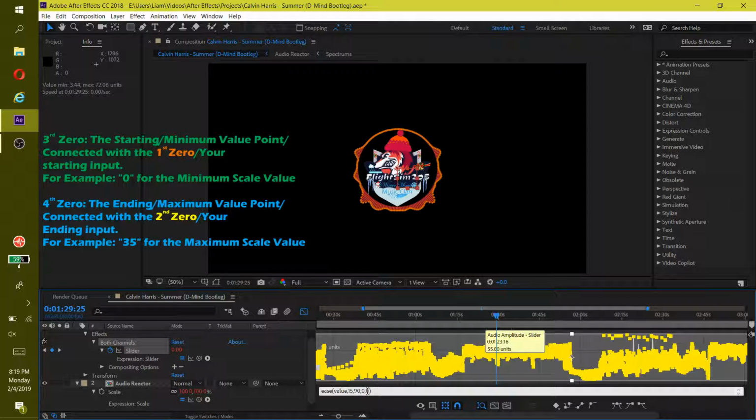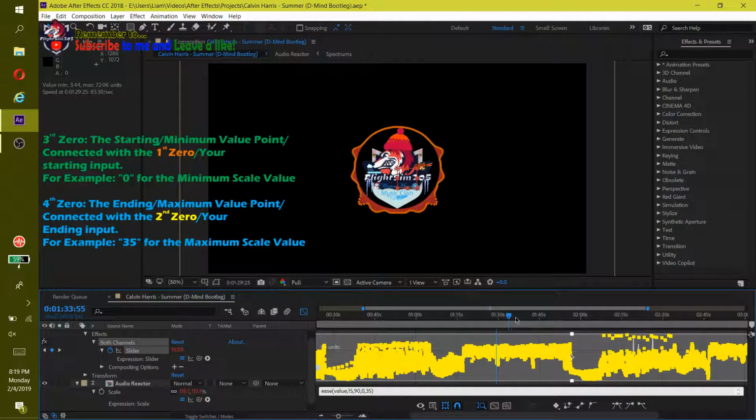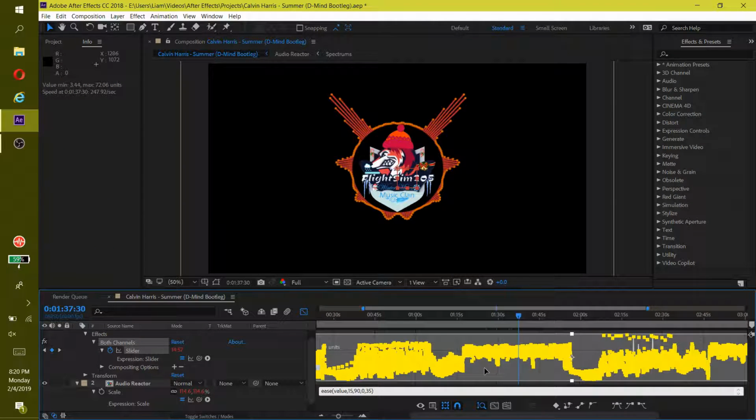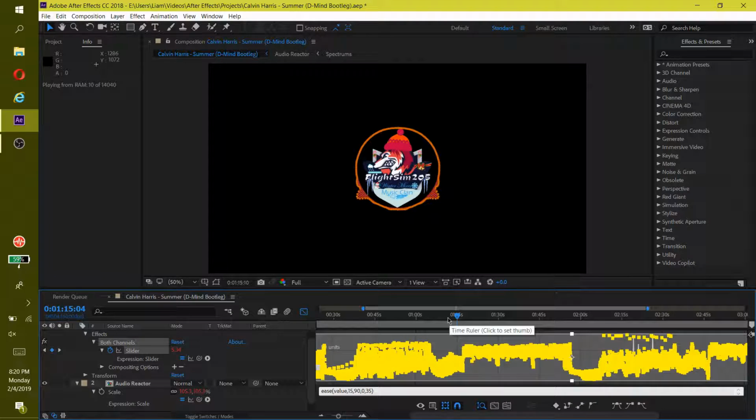So, I chose 15 to 90. Now, if I change the last 0 to 35, we will set a new limit, that 15 units and anything below it, is going to be 0 scale. And so 90 and anything above it will be the 35 scale. So, if you play it back, you can see that the audio spectrum only reacts to the bass in the song. You can make anything react to the audio amplitude using this given expression.